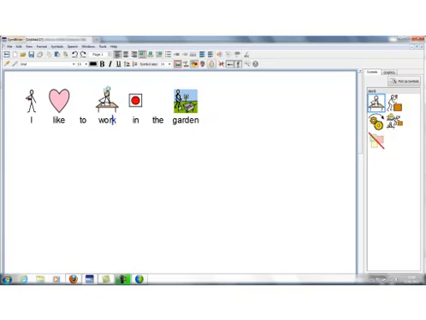So for this word, instead of having someone sat down writing at a desk, it might be more appropriate to select a manual working symbol. So if we select that, once again you'll notice it changes in our sentence.